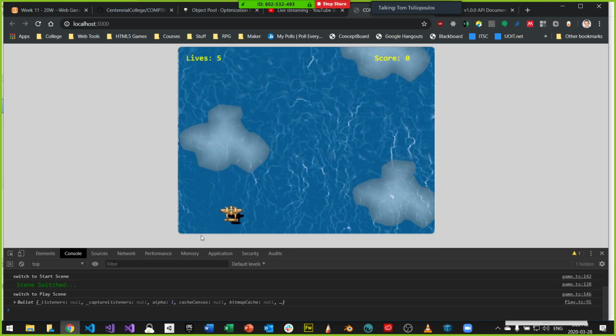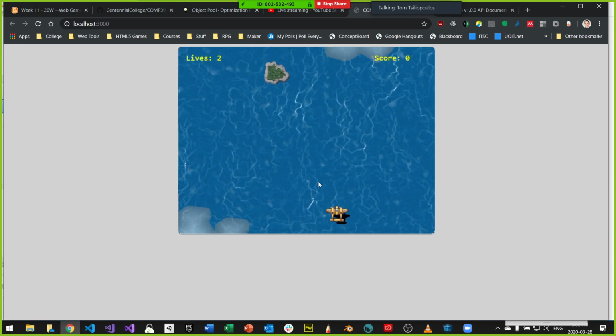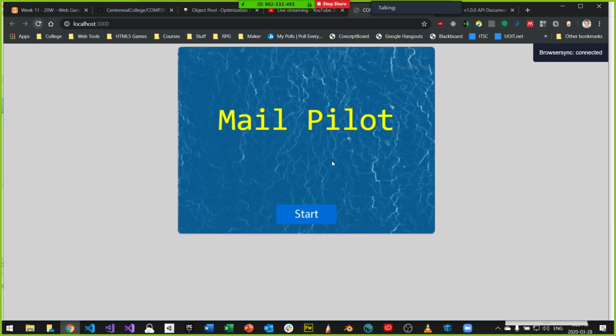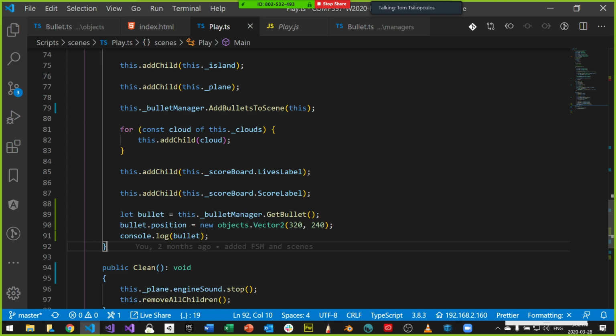So it came from the bullet pool, which is a good thing. Now we know this shifted out of the bullet pool and was pushed back into the bullet pool. That's what happened. Okay, cool. So we know this function works.